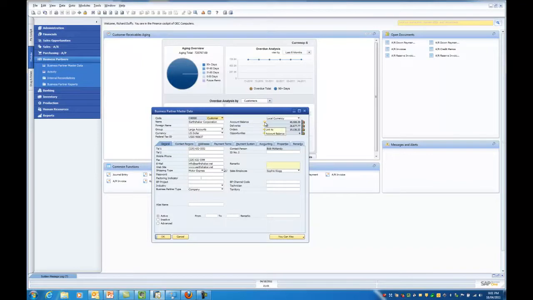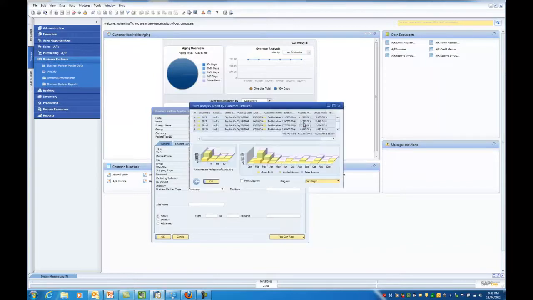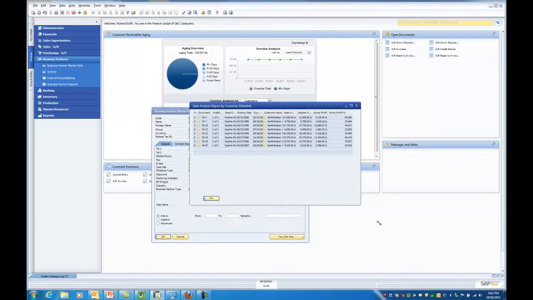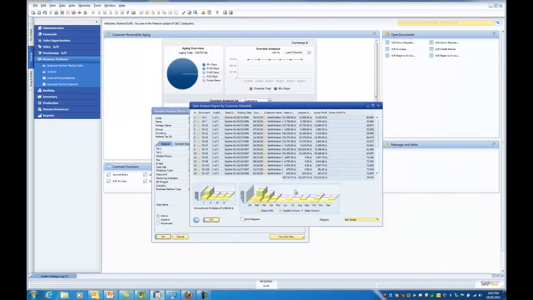Let's take a quick look at what else we can do. Let's say, for example, I'm looking at the account balance and I want to drill down and view some underlying information there. I click on my graph, and this is now showing my sales analysis report by customer. It's giving me this in the detailed view. And you'll see it's automatically being graphed for me here as well.